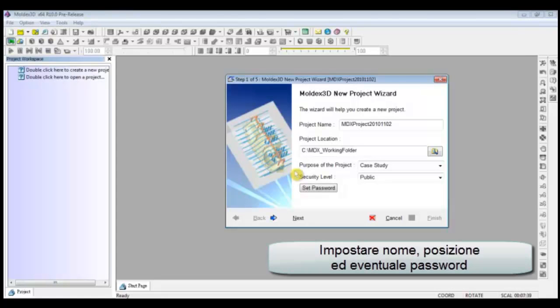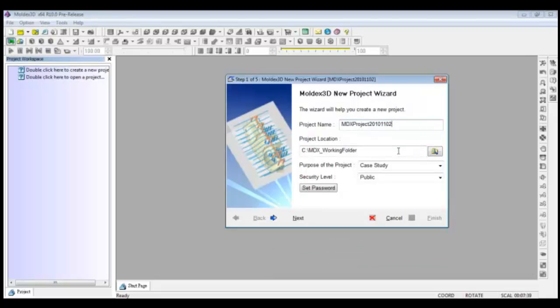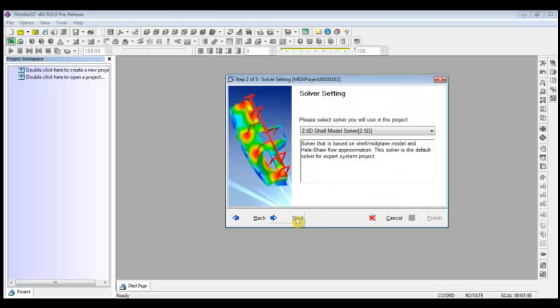First of all, name the project. Select the location for the file. Some projects require security considerations. You can also set the password. Then click Next to move on.